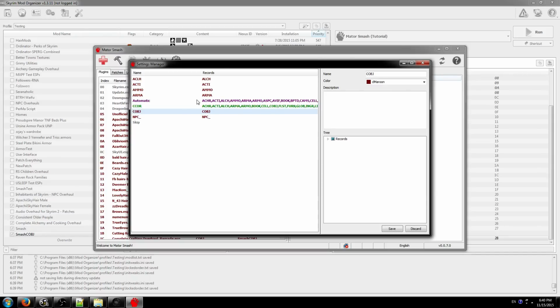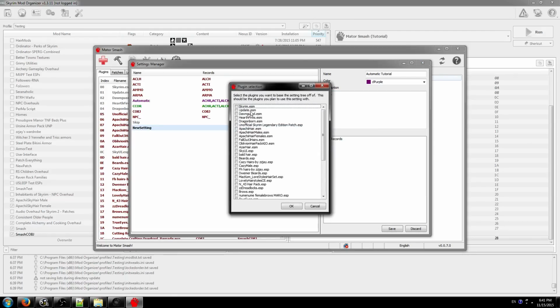And for now, if you want to make a really big Smash patch and understand what's going on, you can just create an automatic setting. So I'm going to show you how I do that. You create a new setting. We'll say automatic tutorial. We'll make it purple as well. Right click here, build from plugins. Right click, select all, OK.